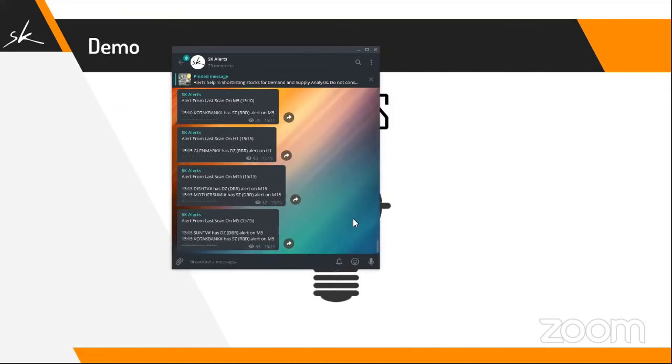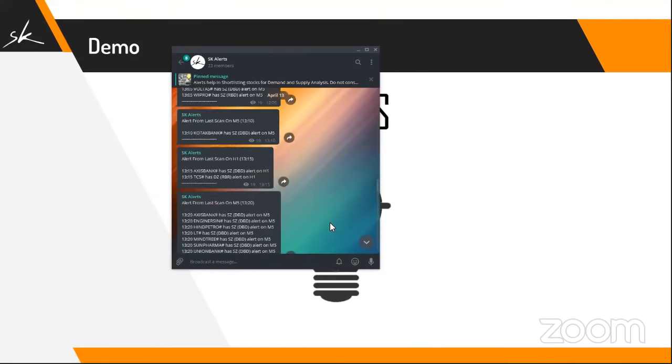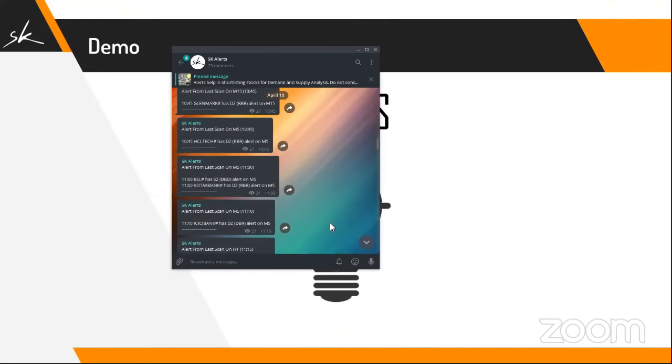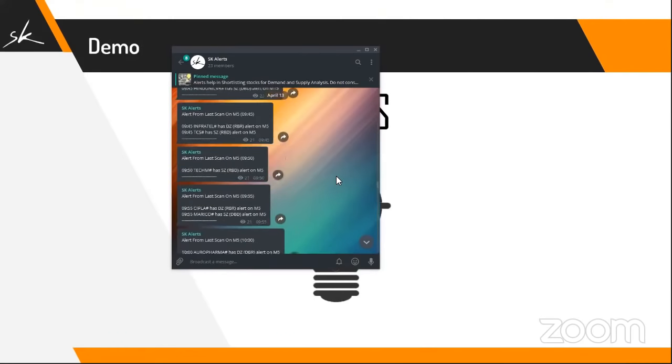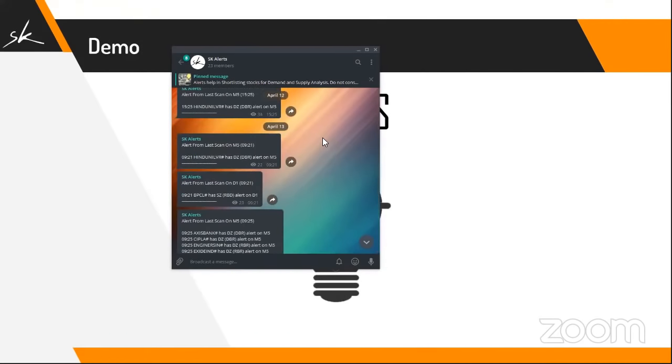So here you can see this is your Telegram app for desktop. And if I scroll up, I'll just start with 13th of April, which was the last trading day, which is Friday. So what happened is on Friday, right here, can you see the very first alert which you get is at 9:21, right? Because the market opens at 9:15. So the first 5-minute candle will complete at 9:20. So the first alert is always at 9:21. After that, you will see that it is on the multiple of 5 minutes.